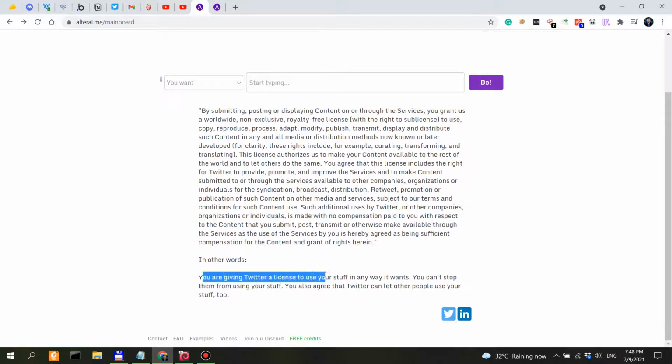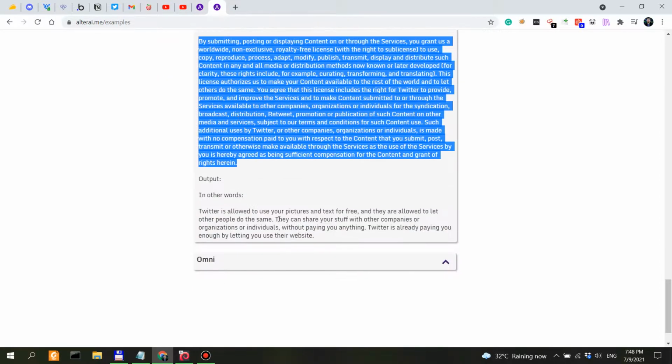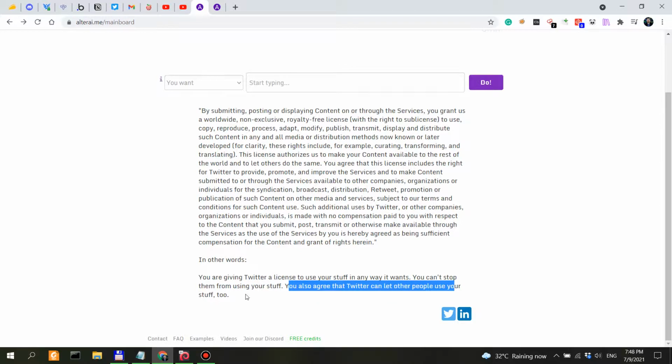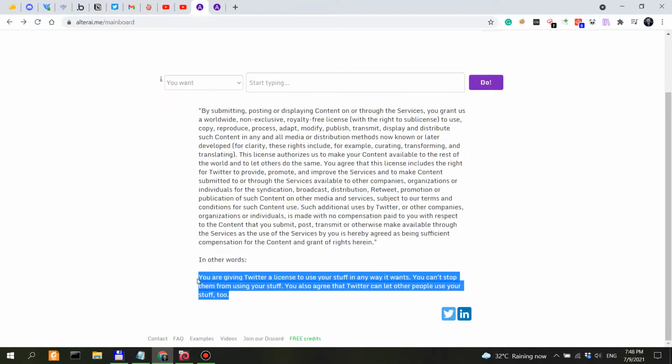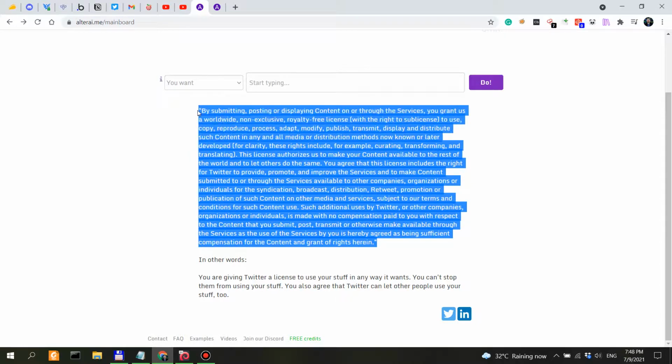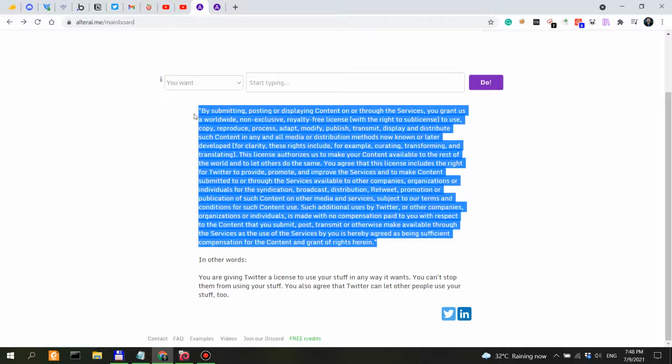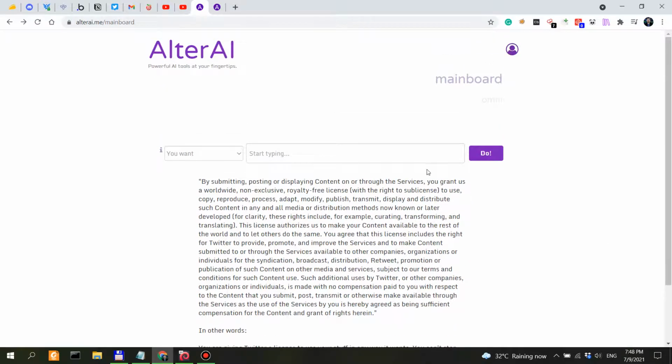In other words, you're giving Twitter a license to use your stuff in any way it wants. So it's quite similar. You can't stop them from using your stuff. You also agree that Twitter can let other people use your stuff too. So this is like a pretty good summary of what's in here. Anyways, I'll let you discover this feature more.